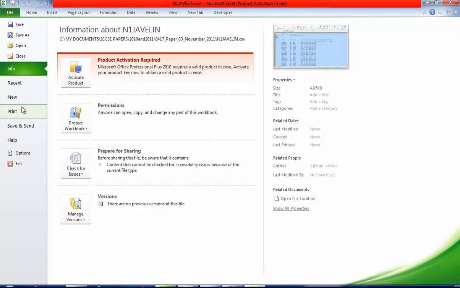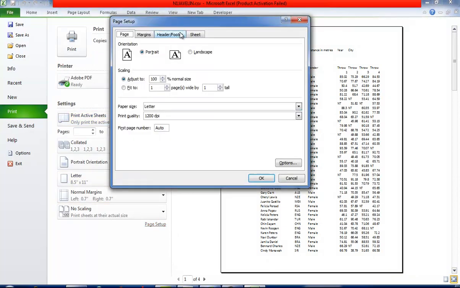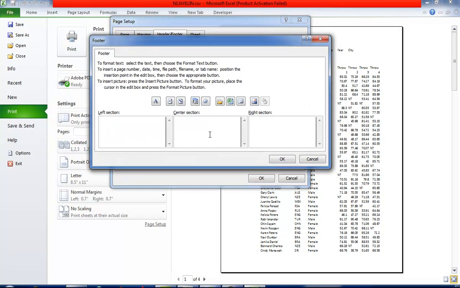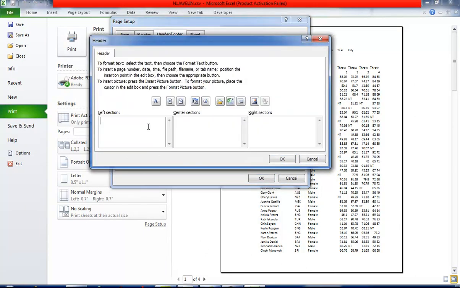So file, print, page setup, file name and path. Okay, and in the header place your name, centre number, and place your candidate number.